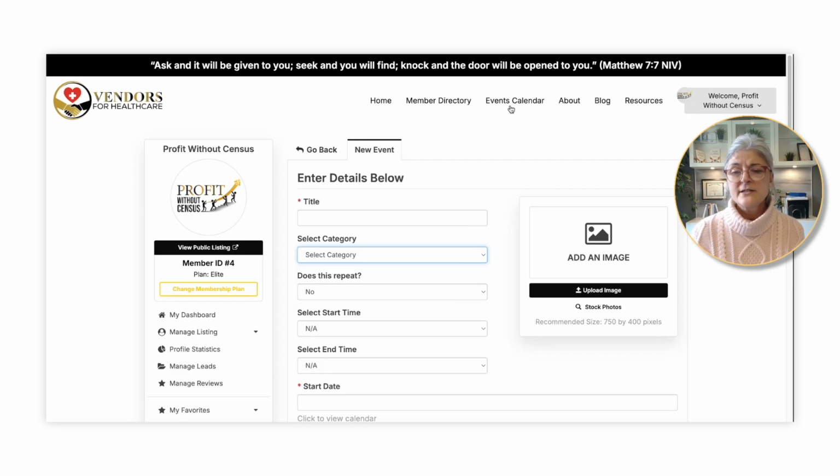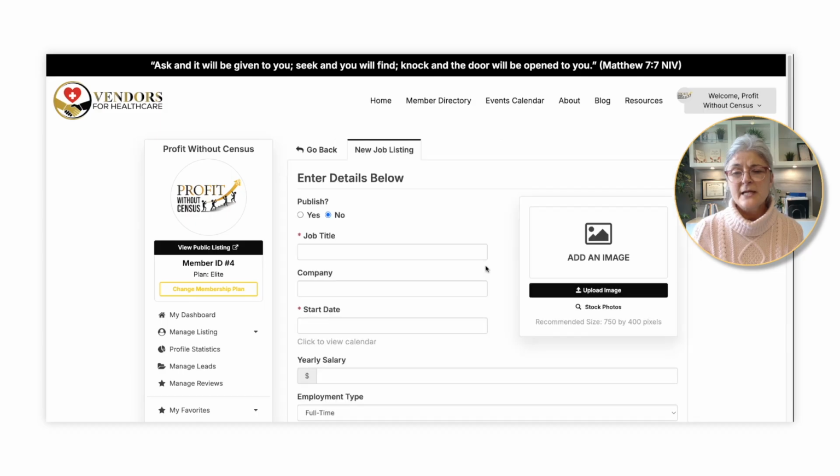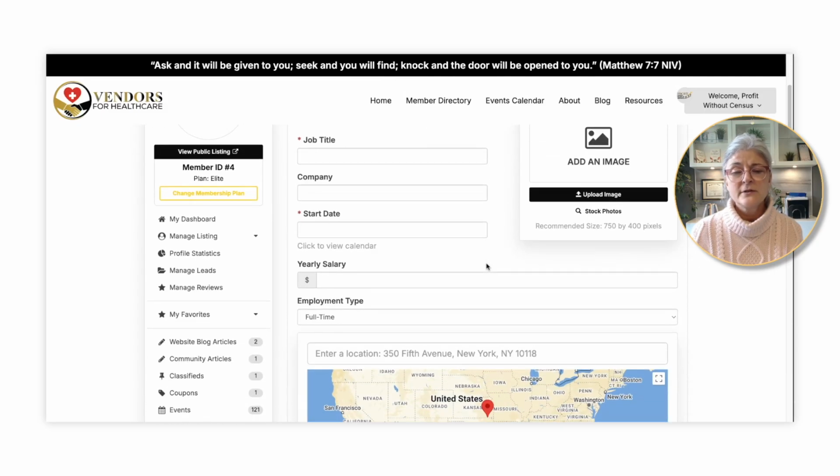The next item is job listings. If you have a position open and you'd like to post it here, so that other vendors and other healthcare providers can see your openings, it's a great place to do that. Again, you're going to enter your job title, your company, the start date, the yearly salary. It's recommended, but it's not a required field.